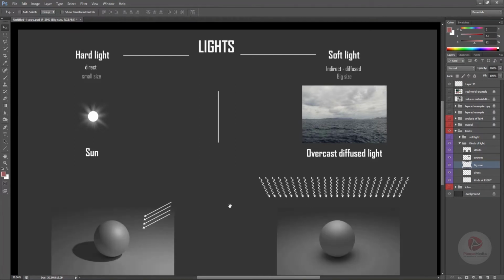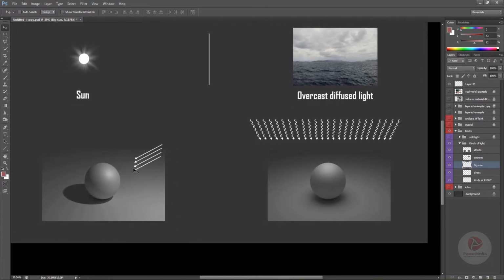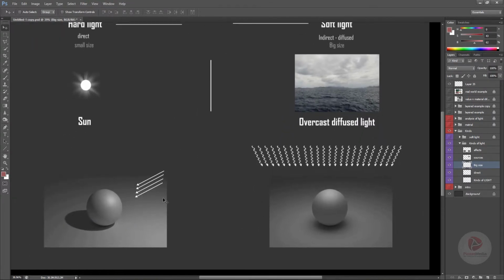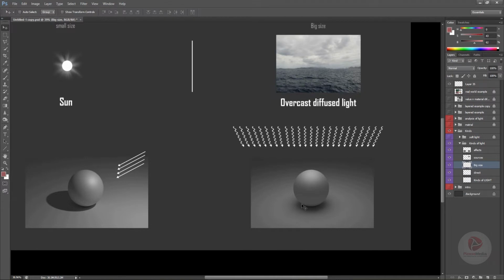So this is an example of how they work. The hard light comes from one direction. It is also directional light, direct light. It hits a surface and creates a hard shadow. And in this example, the soft light is coming from all directions from above, and it creates a soft shadow. It does not create a hard shadow because, unlike this one, the light is coming from here and here too. It's coming from all directions, so it cannot create a hard shadow.